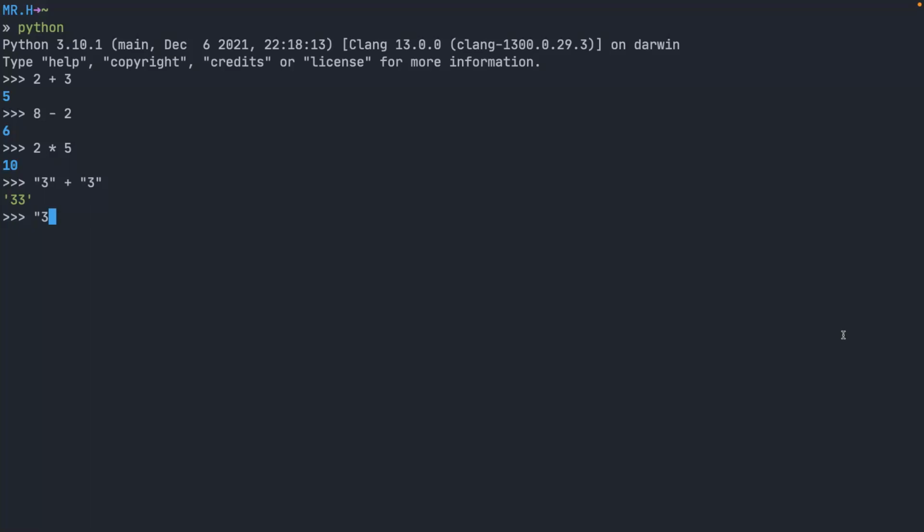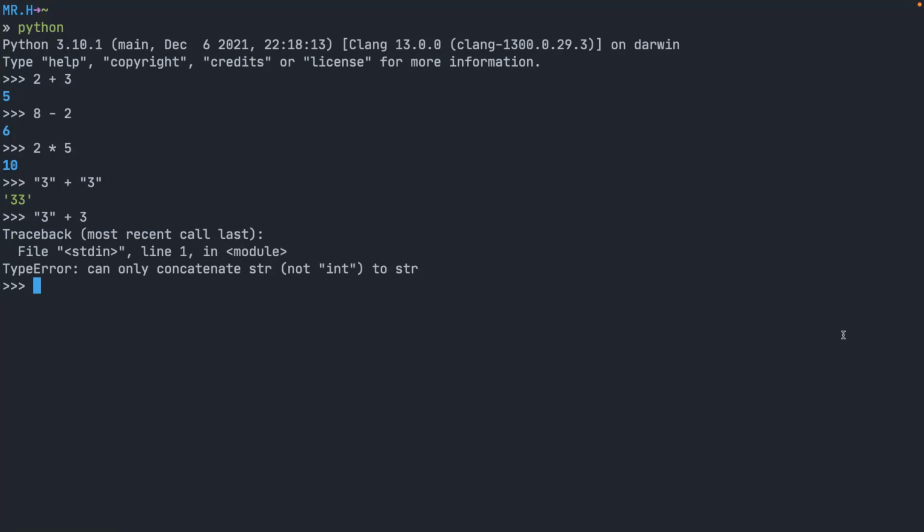Let's take a look at perhaps a string plus an integer. You have a prediction for what this will look like? Ready? It doesn't actually work. Python raises a type error and it tells us, hey, we cannot concatenate strings plus integers.